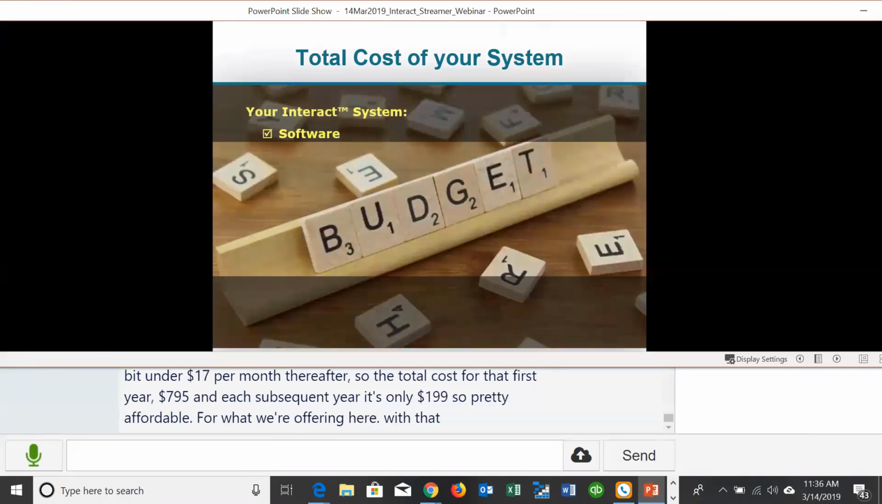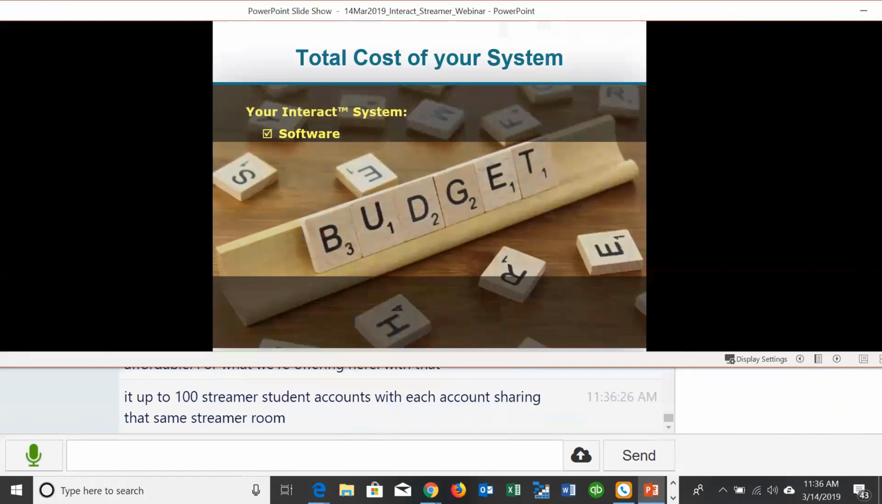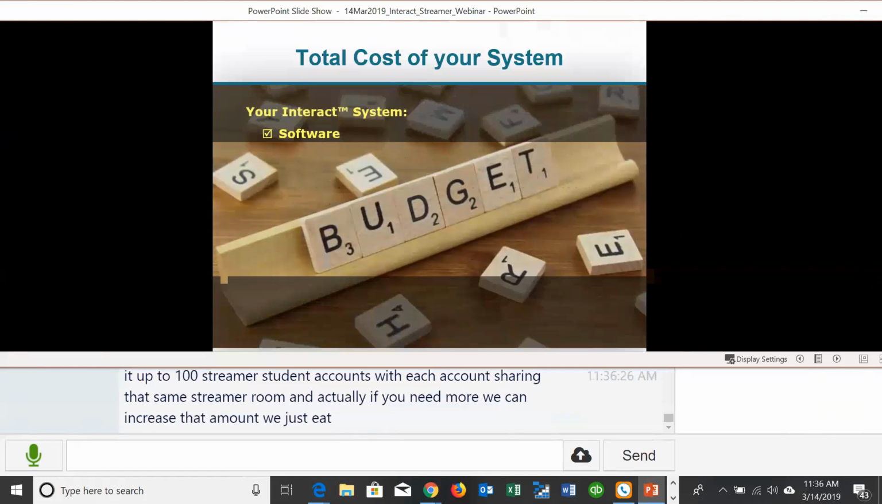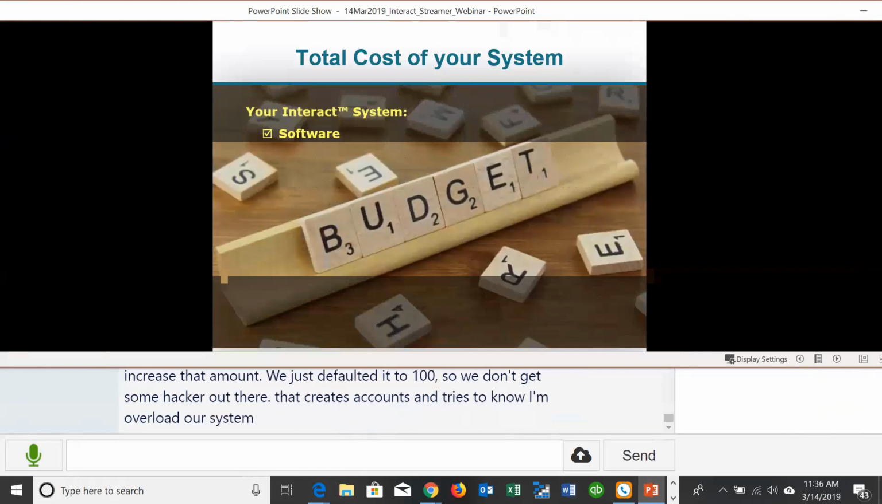With that, you can create up to 100 Streamer student accounts, with each account sharing that same Streamer room. And actually, if you need more, we can increase that amount. We've just defaulted it to 100 so we don't get some hacker out there that creates a million accounts and tries to overload our system. So by default, you get 100 accounts. If you need more, let us know.